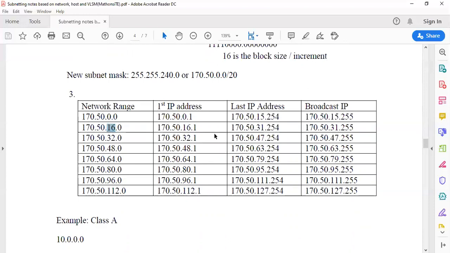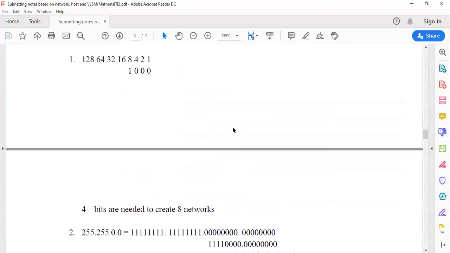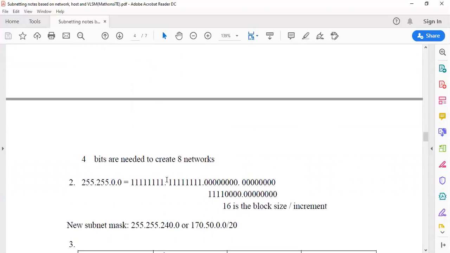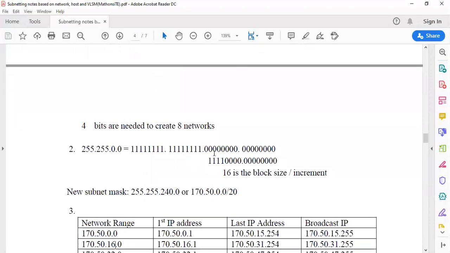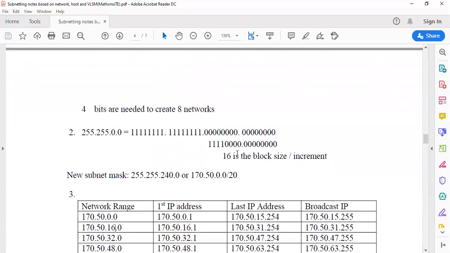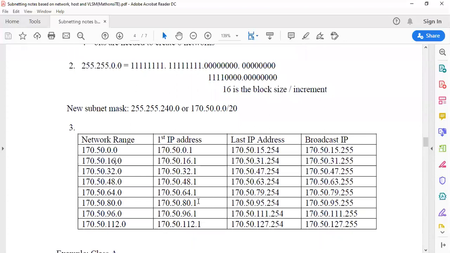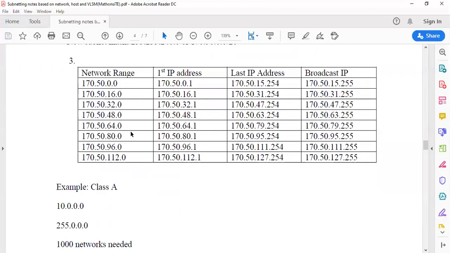So that's what I have done here. It's the same procedure that I have done in the previous examples. You convert the number into bits or binaries. You replace on your subnet mask. You get the increment. You write the network ranges. That is the same procedure. The difference with class C is that we're changing on the last octet, while here we change on the third octet. That is very, very important that you remember that.